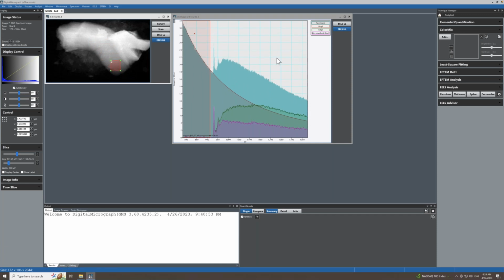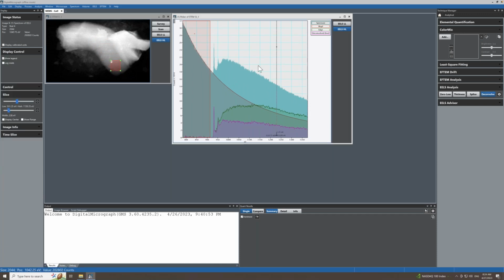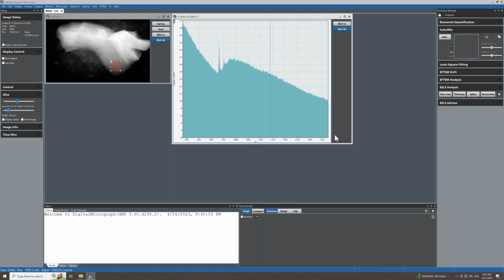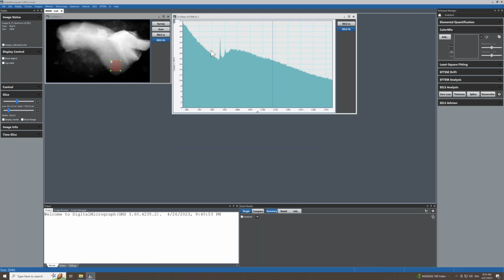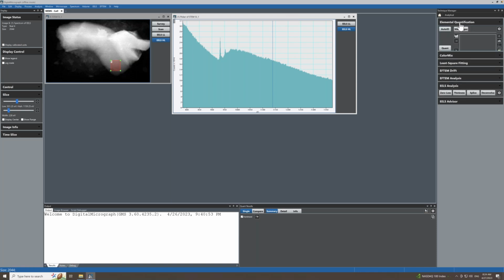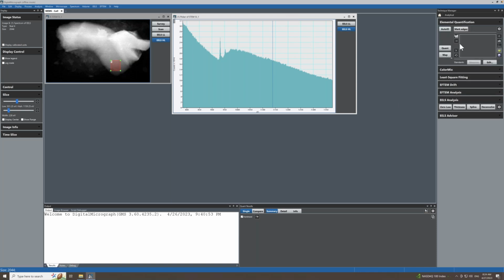Generally, we want to do mapping with these samples. How do we do that? We just switch off our deconvolution. I'm just going to tidy that up. And I can go to my elemental quantification palette. I already have something saved for copper oxide, so I can just do copper oxide standards, load that.